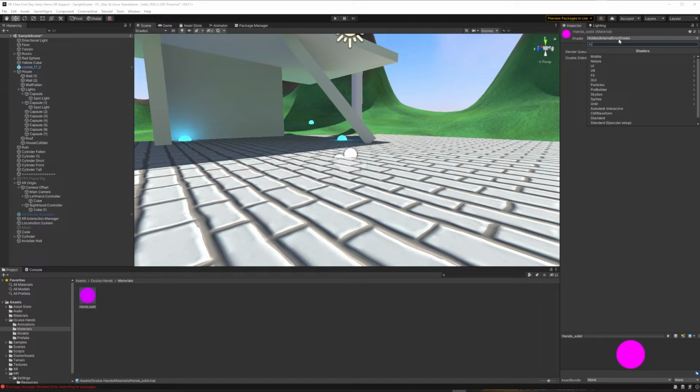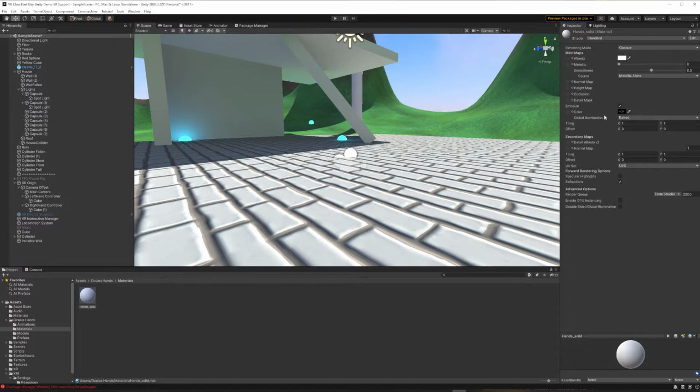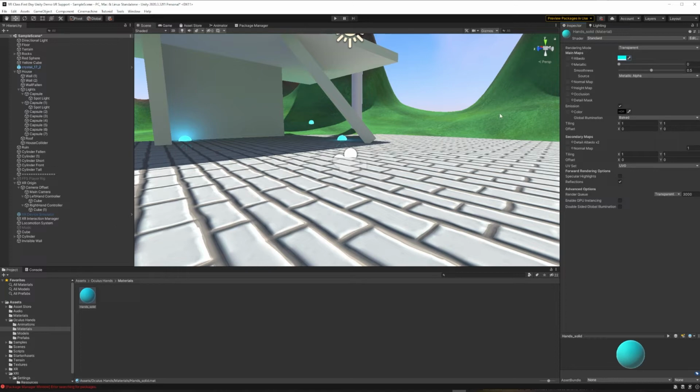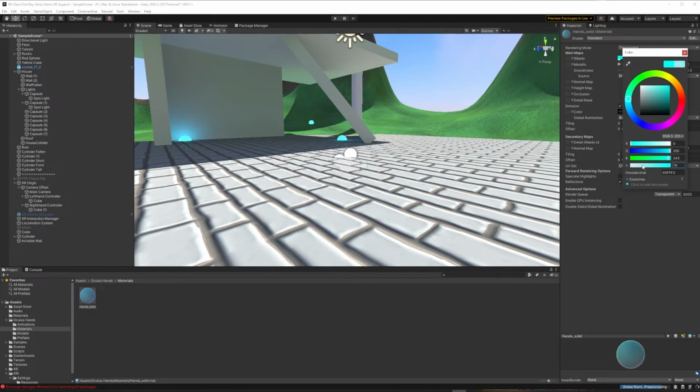But we're going to use the standard shader. And you can make these either opaque and they'll sort of look like mannequin hands, or you could potentially go with transparent. I kind of like giving them this sort of ghostly hologram look, so I'm going to go for that and then turn down the alpha. So I'm just going to figure out how transparent is too transparent, how green is too green.